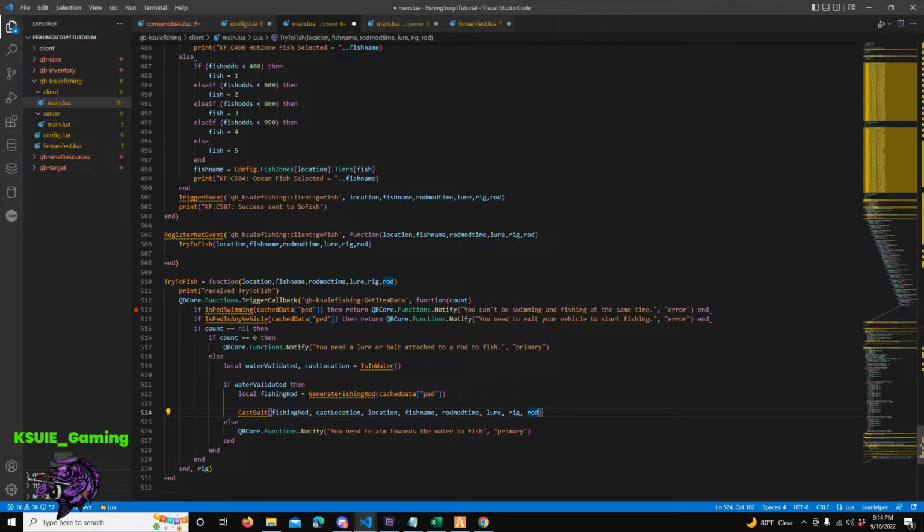Else, it's going to tell the player that they need to aim towards the water. If they're not facing the water, they're not next to the water, it's going to tell them to cast towards the water. And then it's going to end, and it's going to send the rig.